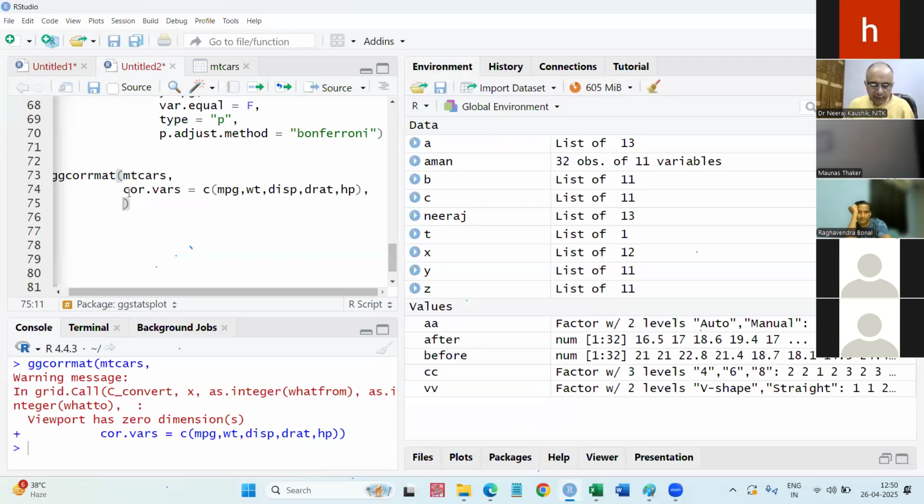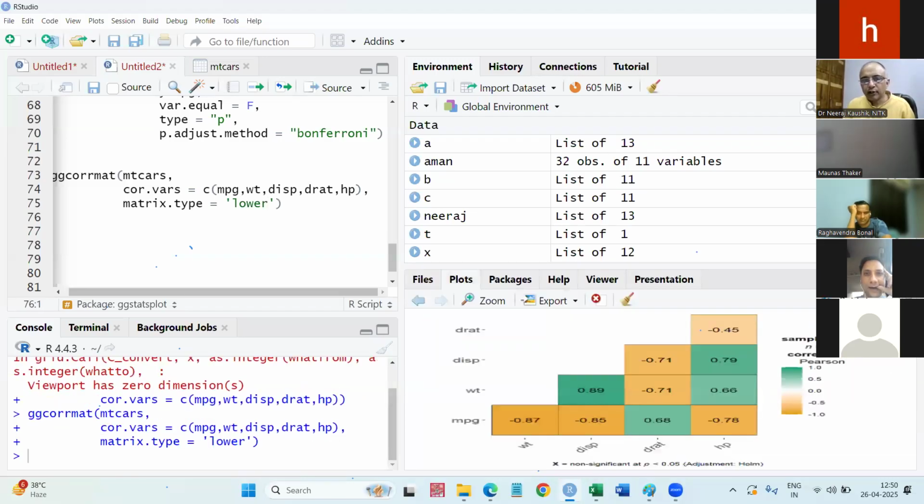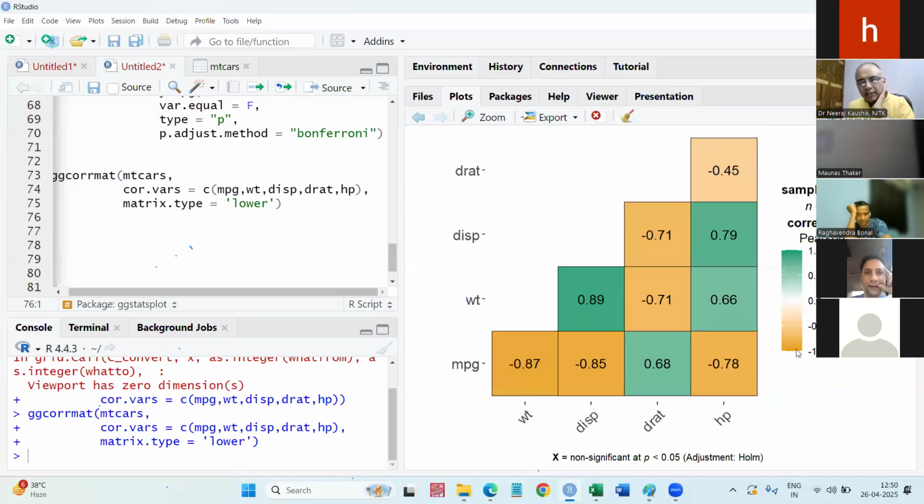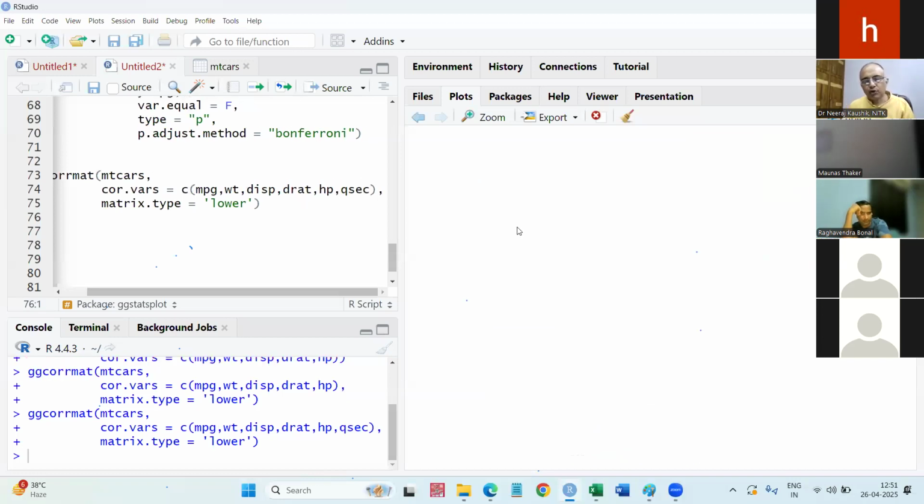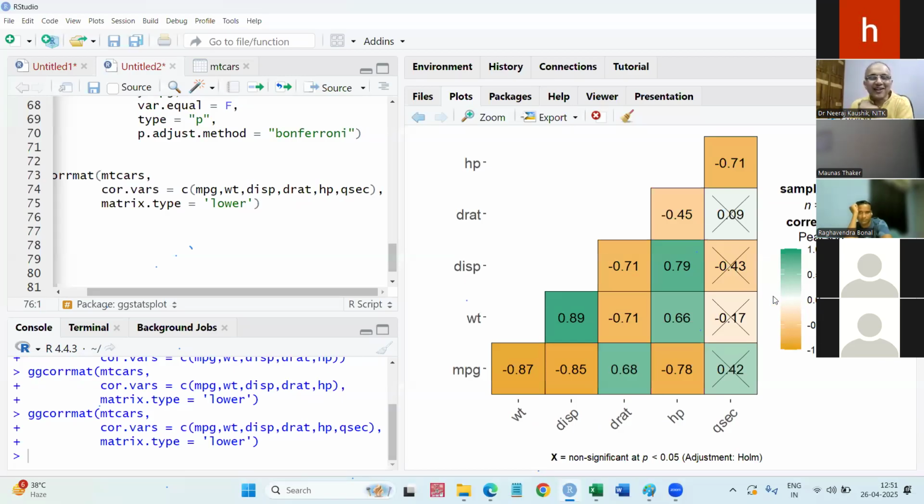So here, if you want to check for the next one, matrix.type is lower. So now I get the lower triangular matrix. There's a color code also. This brown color is negative and the green color is positive. And the higher the value, the darker the color. 0.89 is darker than 0.66. And you can add as many variables as you like, QSEC also, include that. Oh, that's a beauty. A cross is also there. A cross means not significant. So whatever is significant is shown as such. Wherever there is a cross, it means these values are not significant. This is again a beautiful thing.